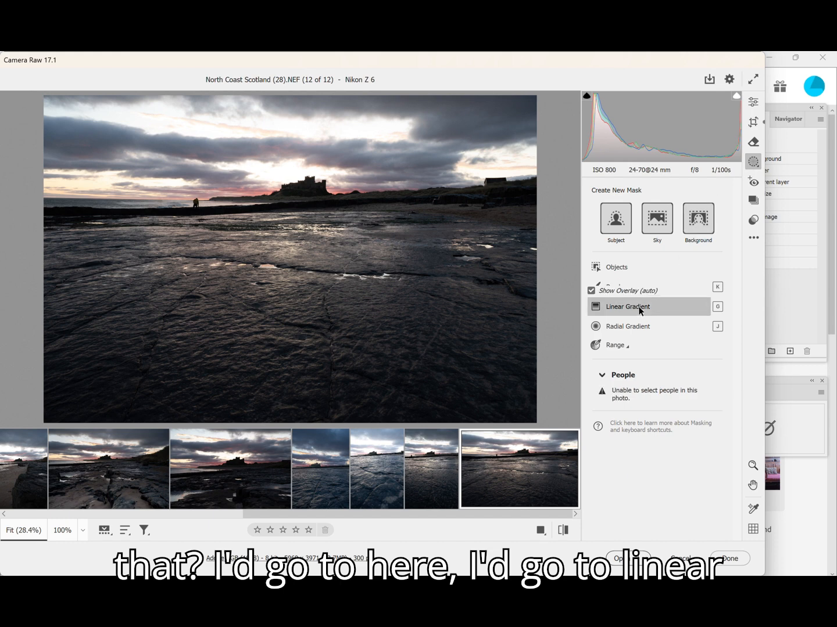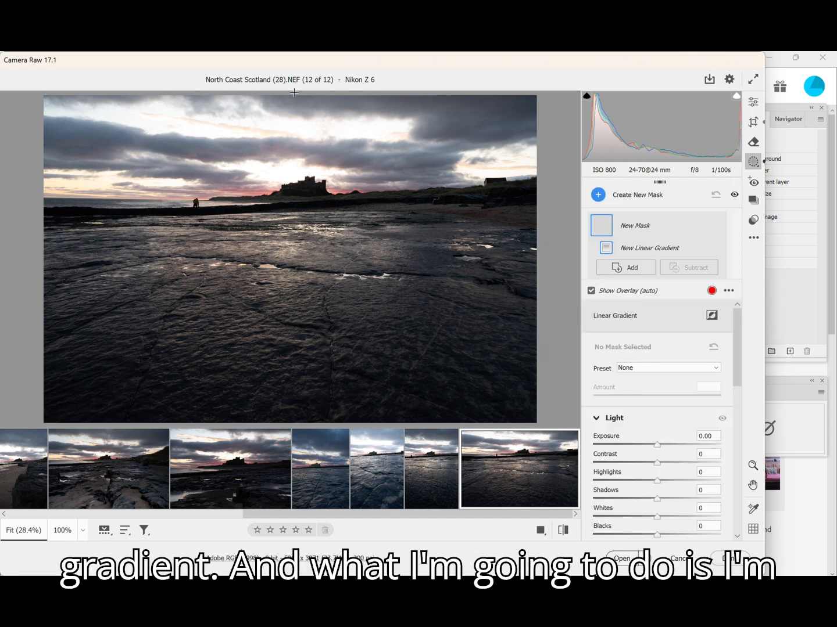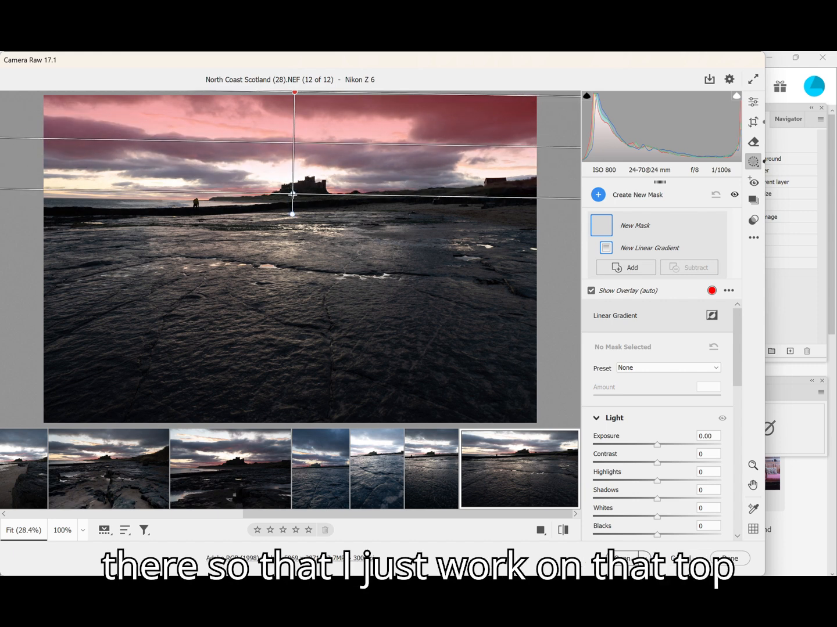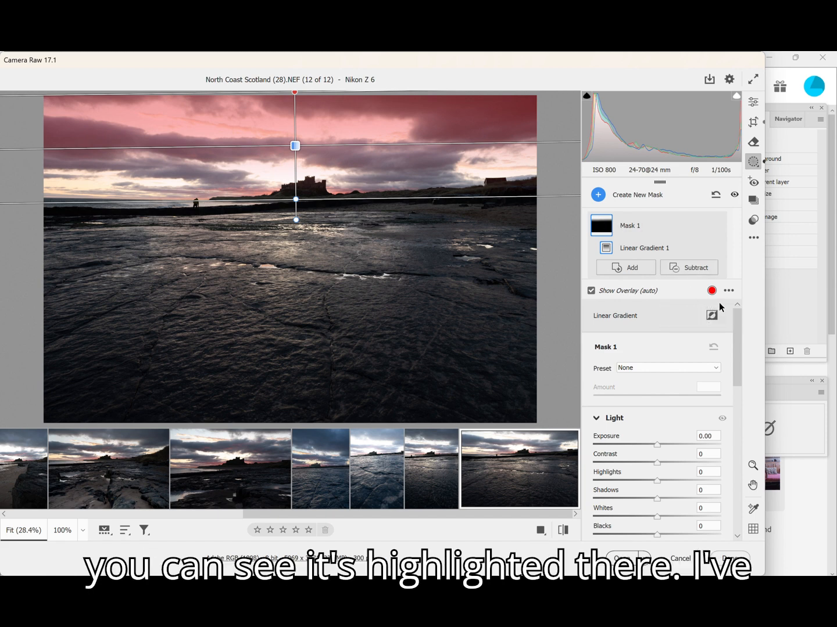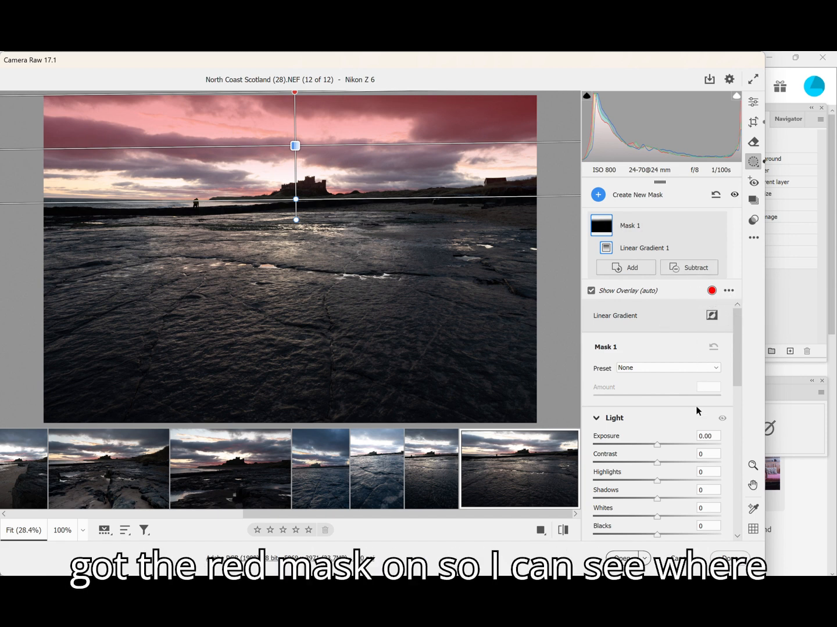I'd go to here, I'd go to linear gradient. What I'm going to do is put a mask over the top bit there so that I just work on that top bit. I'm not changing the foreground. And you can see it's highlighted there. I've got the red mask on so I can see where I'm working.